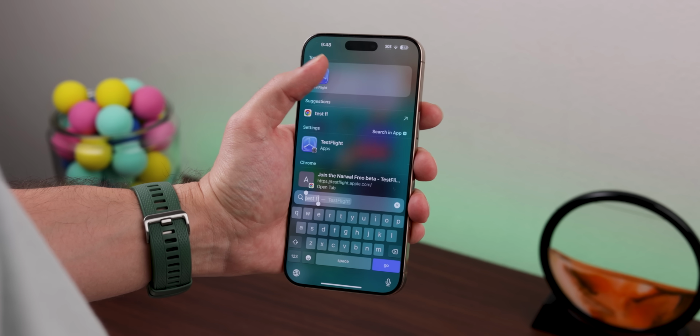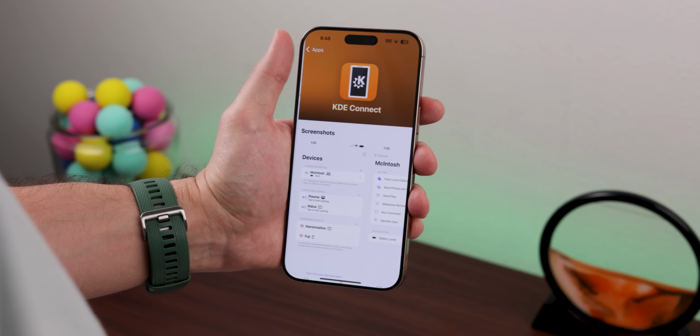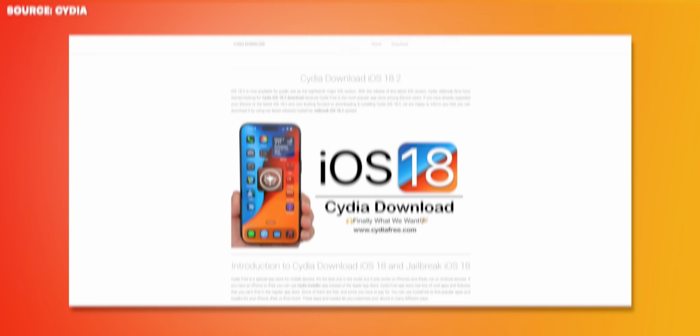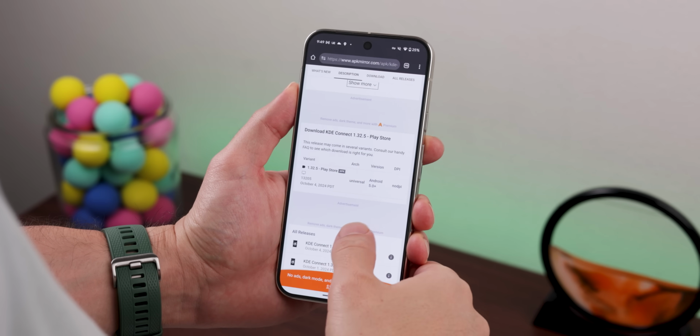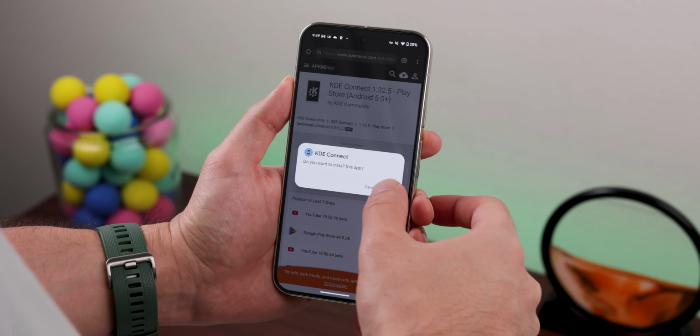The other alternatives are to use TestFlight if the app's developer gives you access, or even just to jailbreak your iPhone, but you can't just head into the browser and start downloading third-party apps like you can on Android. And I get why Apple does this. They want to keep things secure and make sure you don't accidentally install malware. But on Android, having the freedom to install apps outside the Play Store has actually been a game changer.